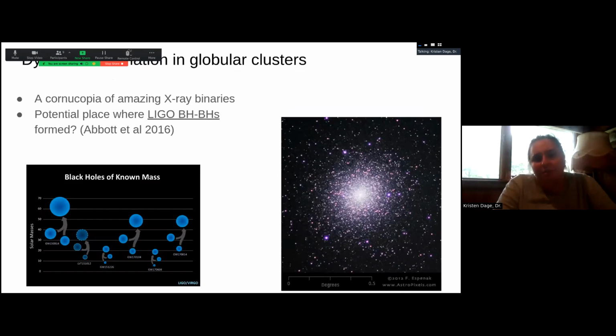Another motivation for caring about X-ray binaries in globular clusters is that there is a huge suggestion that this is the place where the merging black hole binaries that have been detected by LIGO, Virgo, KAGRA may have formed, or their progenitors may have formed. So there's lots of exciting stuff happening in globular clusters.